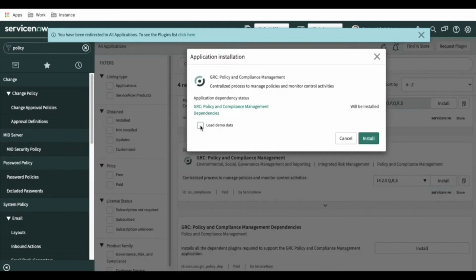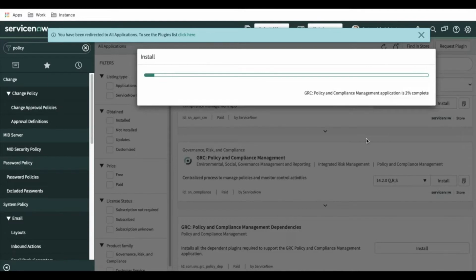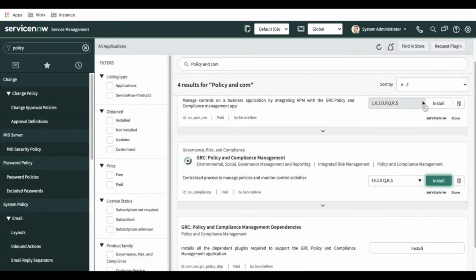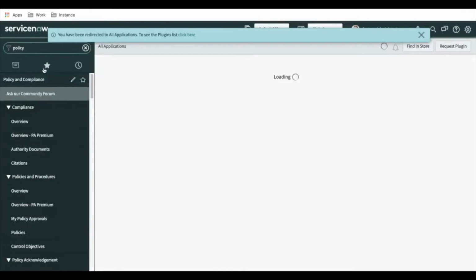I'll click load demo data and install, and it will start installing the plugin in my system. Now you can see that my plugin got installed successfully, and if I close and refresh the complete application, I should be able to see the module in the left side. And I am able to see the policy and compliance module successfully, because I just installed it. So this module is successfully installed here.